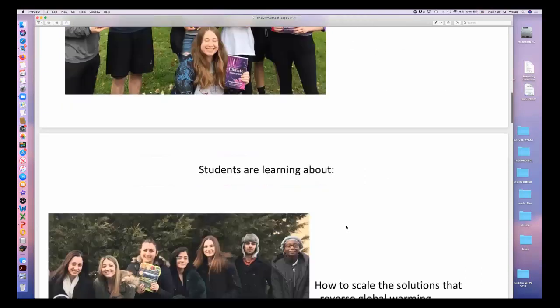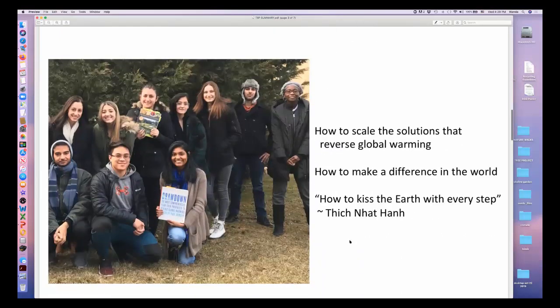Let's figure out how to scroll down here. Okay, and then with the Drawdown textbook by Paul Hawken, they're learning about global warming, solutions to reverse global warming and how to scale them.